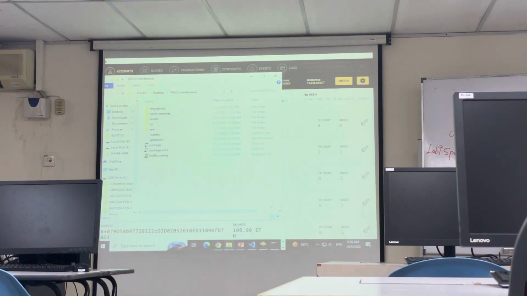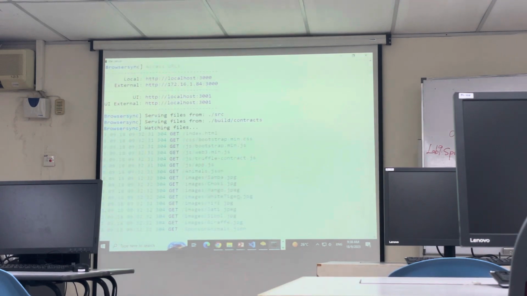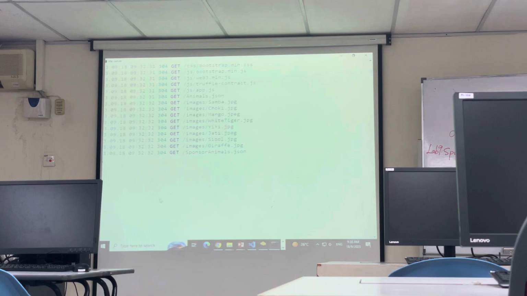I need to go back to this particular folder, this particular path name. So I'm going to the command prompt here. This one I need to go and stop already. This animal sponsor animal, I stopped it already. So I'm changing the path, go back to here. So same thing, what you need to do. So I need to have a truffle compile. Check my code one more time.